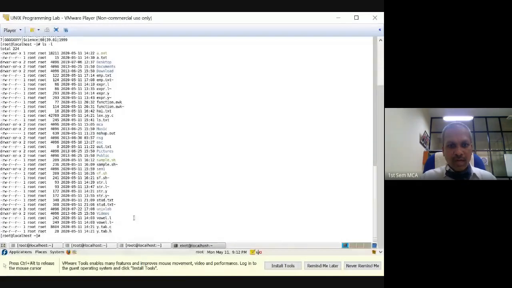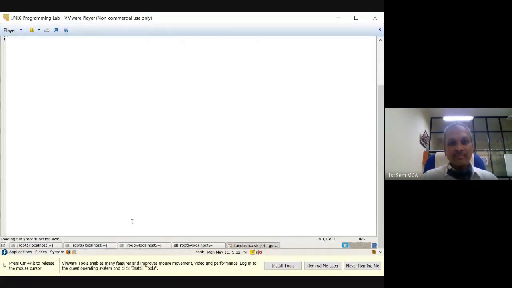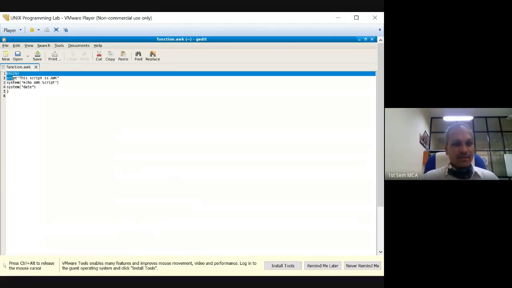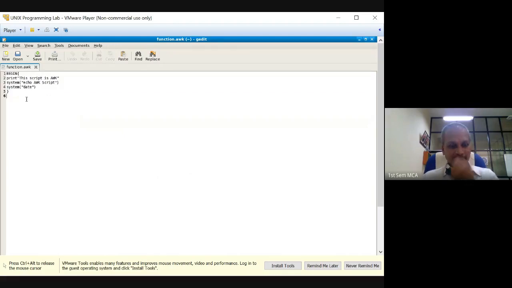Yeah, then we can go to the last one, which is mainly for your system. I just created a small file yesterday. Let me check if it is available. Yes. gedit function.awk. So there is a file here. If you observe, it is having some begin. I've just used this to understand how to use that system.